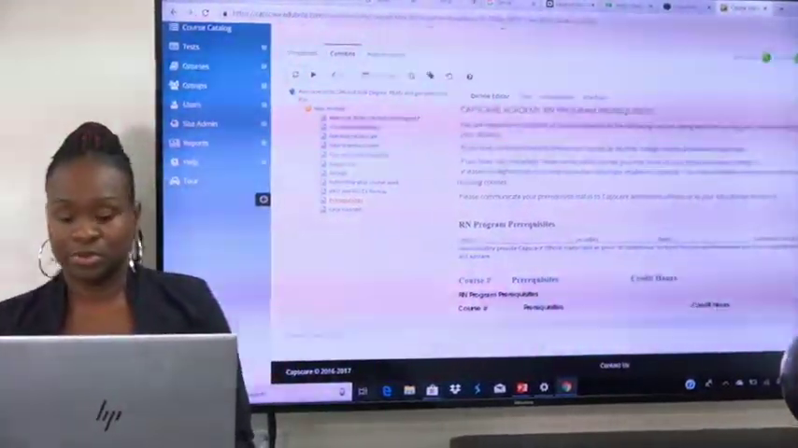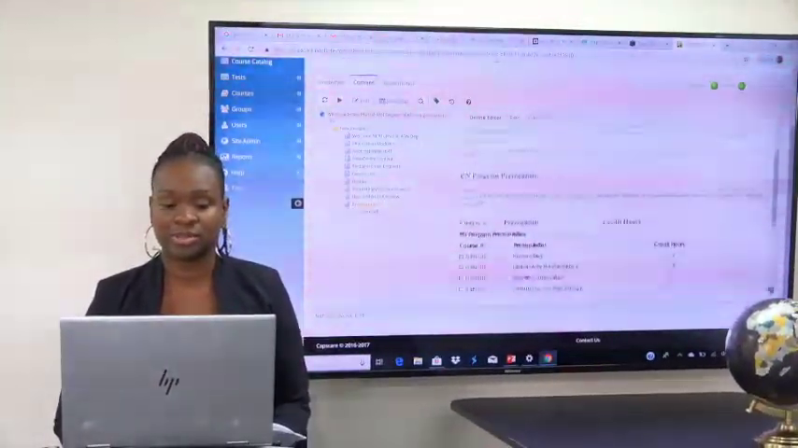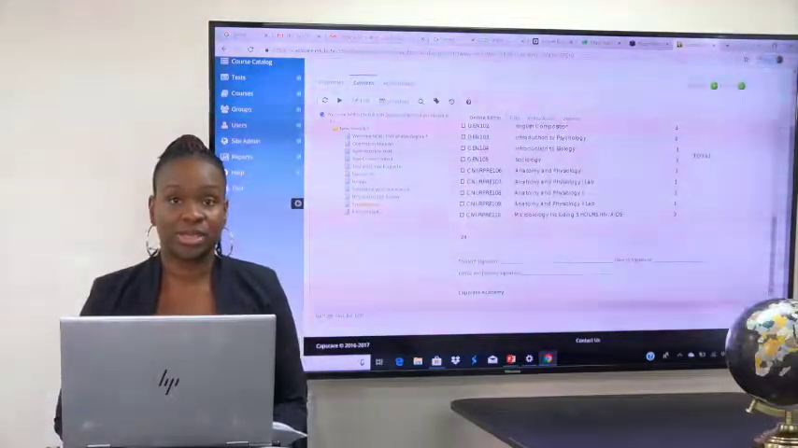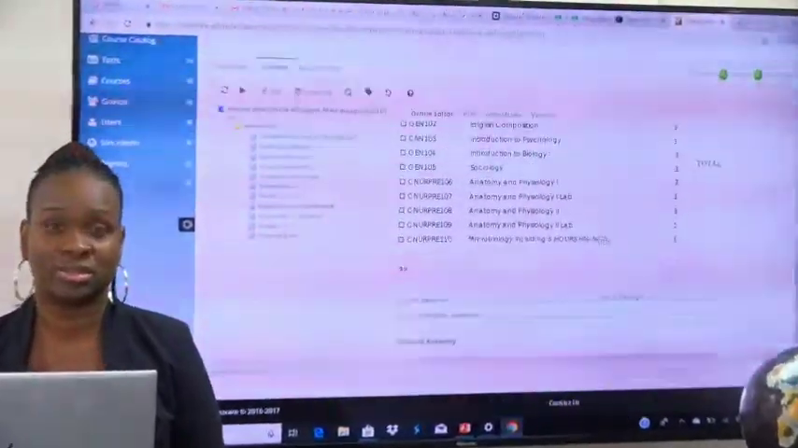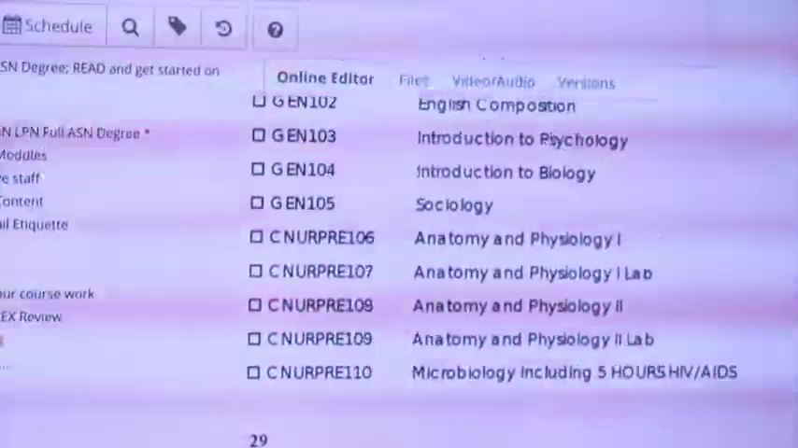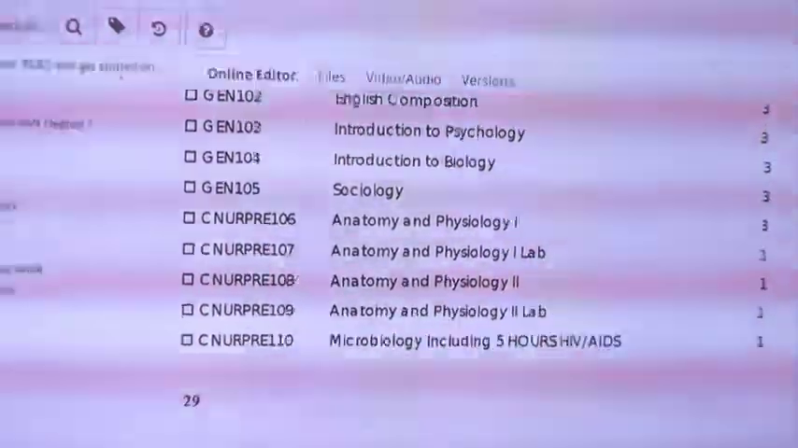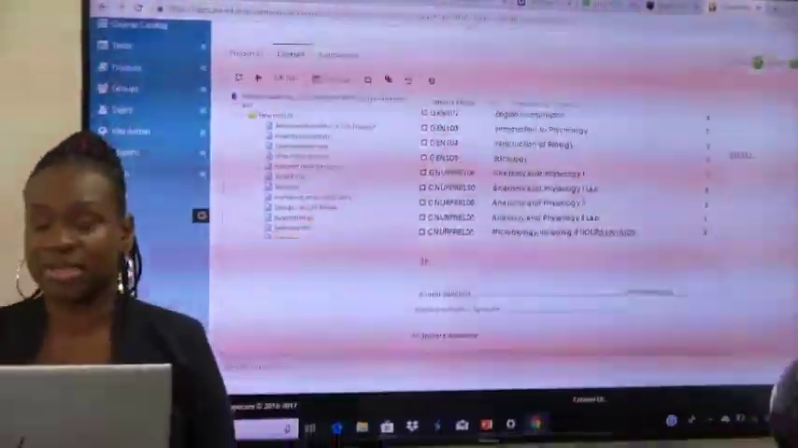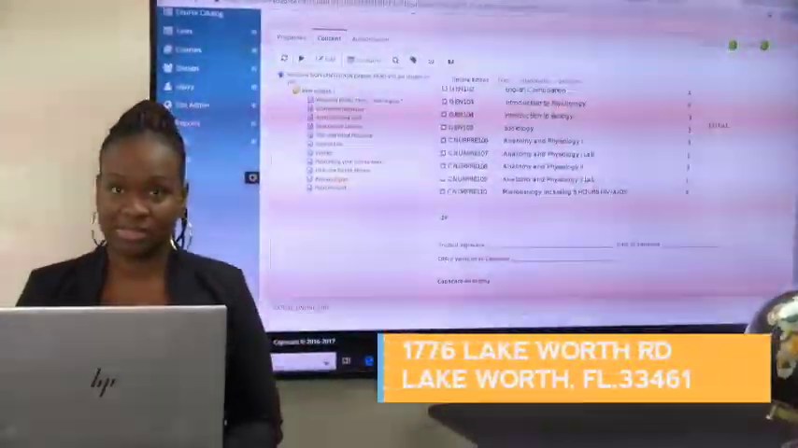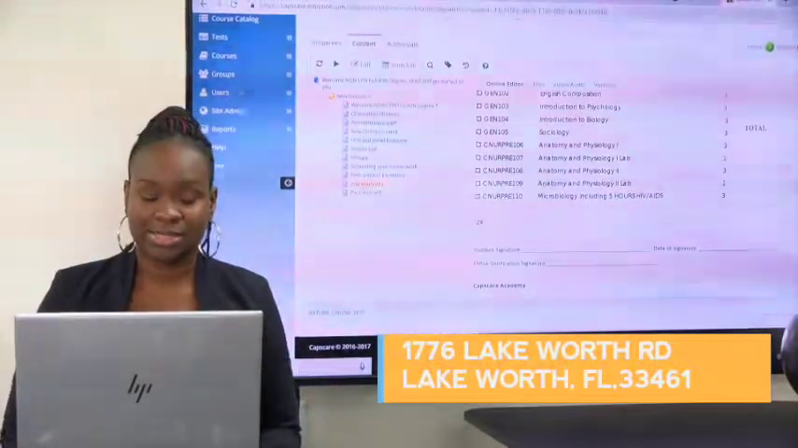Prerequisites. Upon enrollment, you should have gotten a form that looks like this that totals up to 29 credit hours. This is the prerequisites that you're required to submit official transcripts before completing the program as proof of completion. Please review this list thoroughly and send all your official transcripts sealed to CAPSCARE at 1776 Lake Worth Road, Florida 33461.